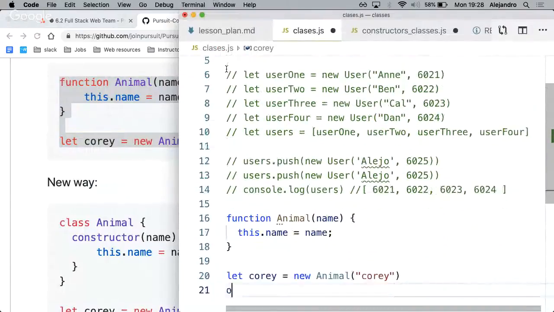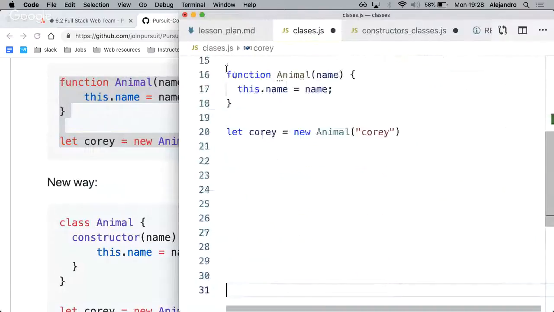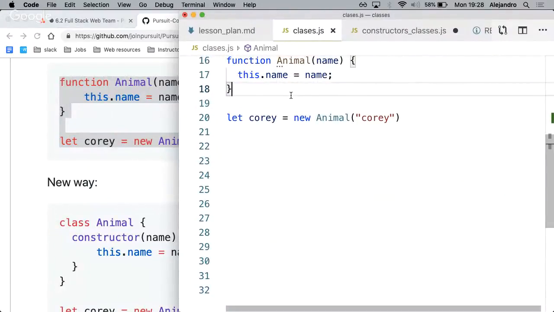This is a constructor function. How many keys will an object made out of this constructor function have? Let's see. Alessandra, how many keys will an object made with this constructor function have? One, what key would that be? Right, correct. Corey will have a key called name. Cool.